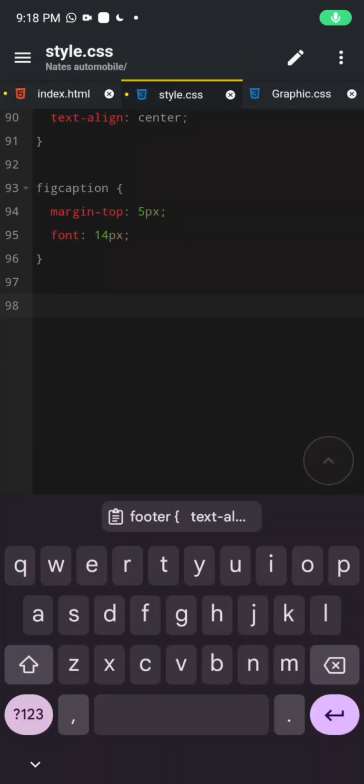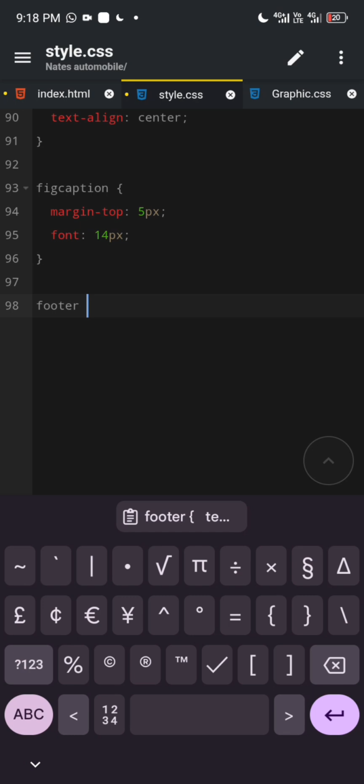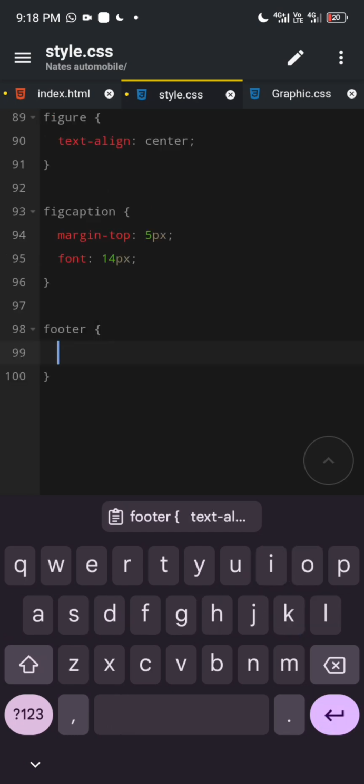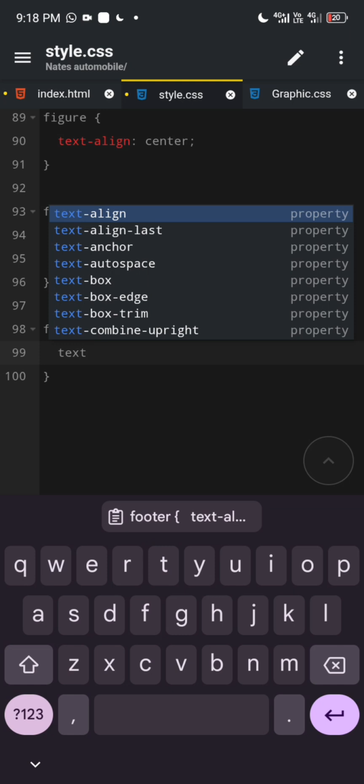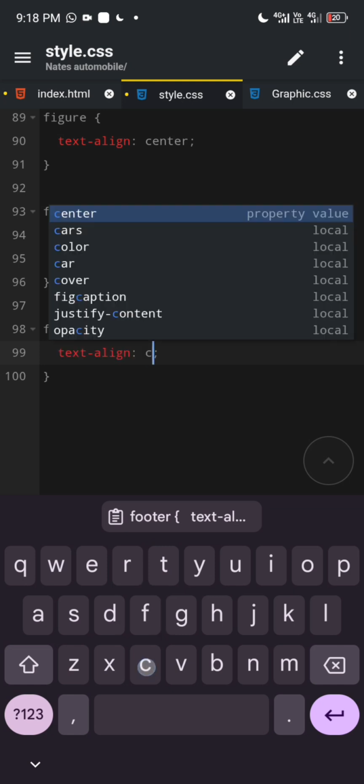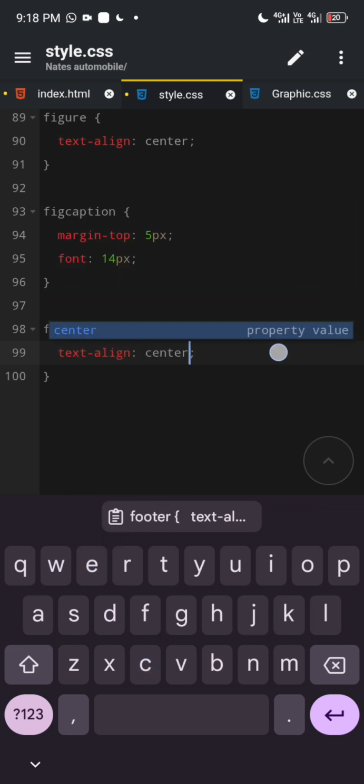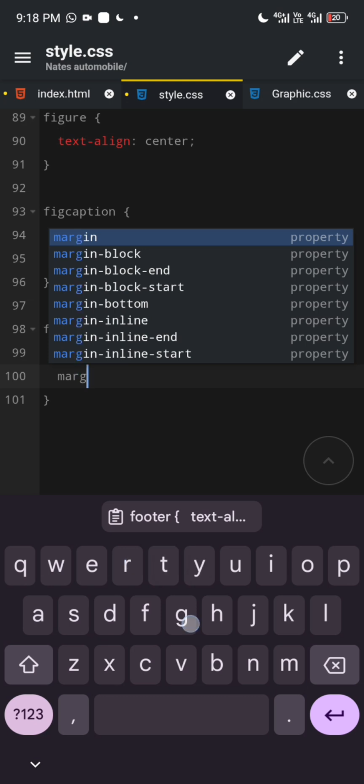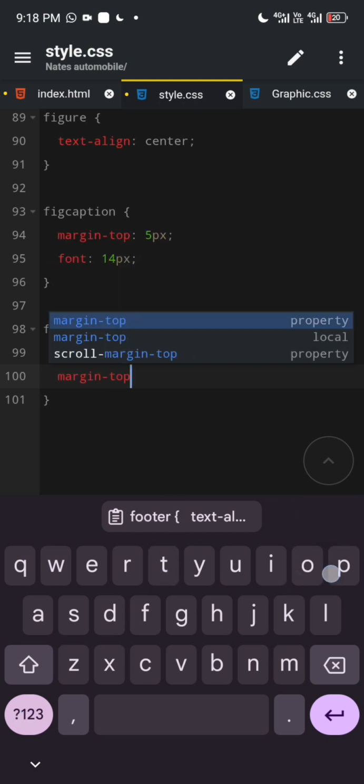The last thing I'm going to be styling here is my footer element. So let's have a footer element, then I'll style it by putting my brackets. Inside the footer element, I want all my text to be aligned, so text align center. Then margin top. I don't want anything to touch my footer, there should be a space in between. Let's give it a top margin of about 20 pixels.